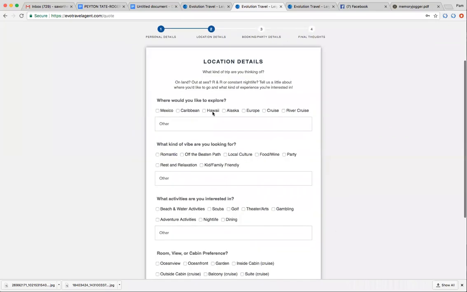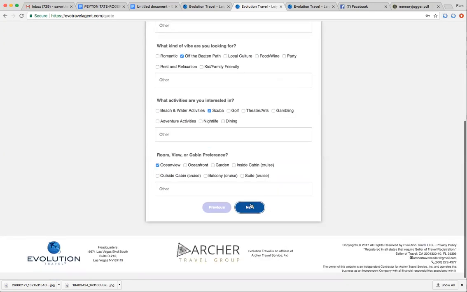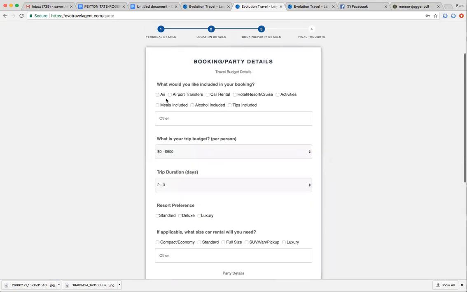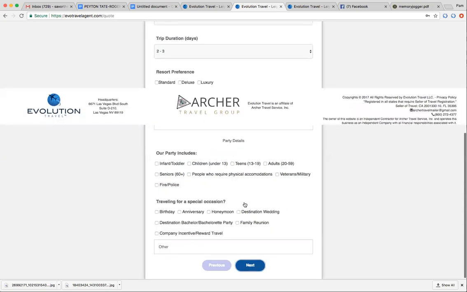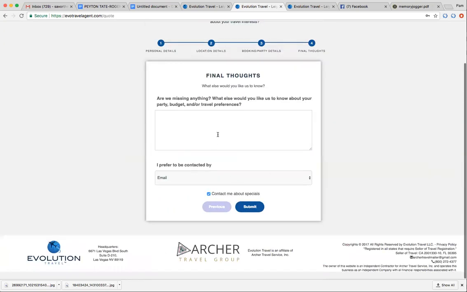Next, Hawaii, off the beaten path. Scuba, ocean view, sorry. I just want to get through this really quickly so you can see how quick this email comes. Like I say, I'm extremely impressed by it. It was very, very fast. It's like less than 2 minutes. And I love it because this is a place where people can put all their information in and they're going to say what they're doing.